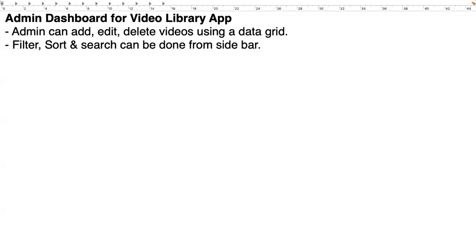So admin dashboard, he can add videos, edit videos, delete videos, and a grid. This data grid means it is usually a table. And filtering, sorting, searching for videos, it can be done from a sidebar, right? Let's ask the AI tool and we will get an idea.